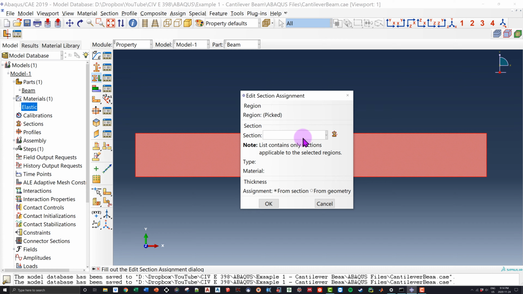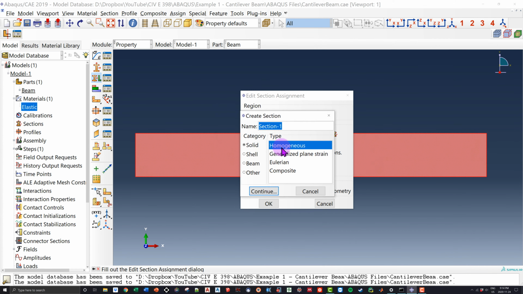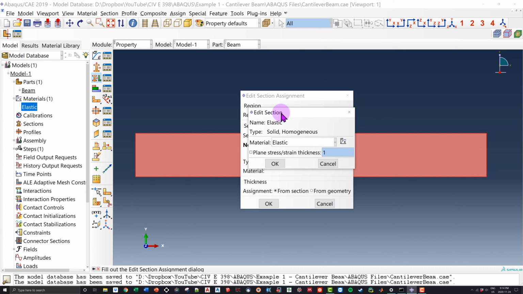So if you guys try and apply the material right away, you guys are going to get this. You're going to have a drop-down menu with no sections, but that's fine because this little button on the side here says create a new section, which is what we're going to do. So it says, all right, well, you want to create a new section? No problem. Give it a name. Well, I'm just going to call it elastic because why not? And then we have a bunch of different options. Again, general rule of ABAQUS, if you guys don't know what you're doing, don't touch it. So we're going to keep it solid and we're going to keep it homogeneous. So I'm just going to click continue and say, all right, Clayton, you're doing great.